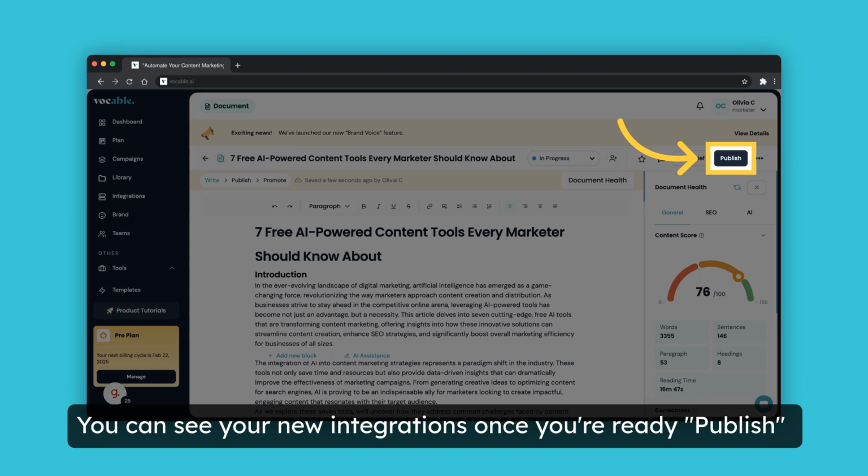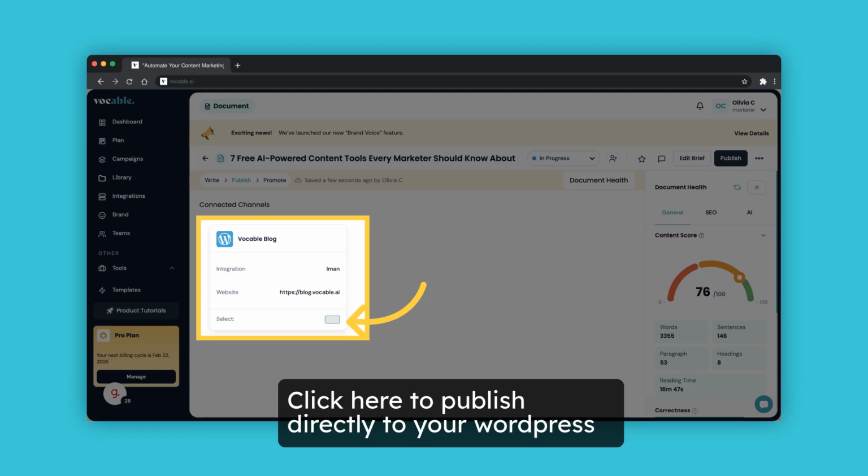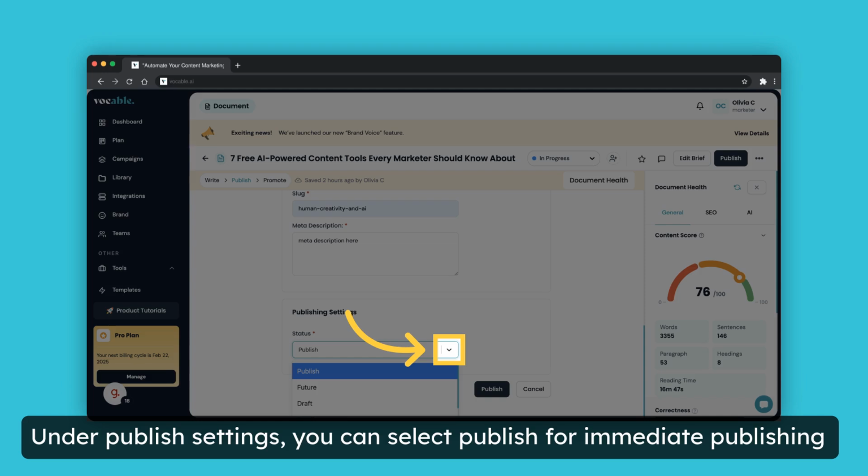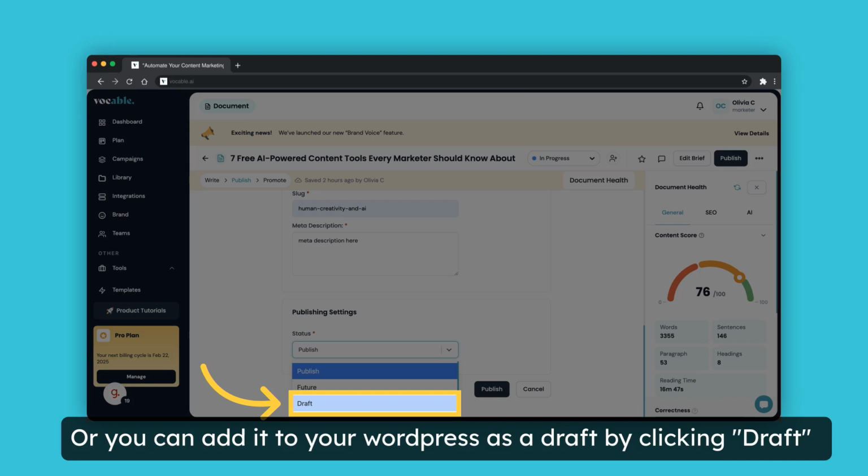When you're ready to publish a draft to your new WordPress blog, you can select it under your Connected Channels and fill out your post settings accordingly. Then under Publishing Settings, you can pick either Publish to publish your post immediately, or you can click Draft to send your post to WordPress without publishing.